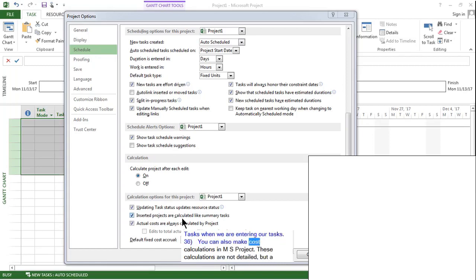You can also make cost calculations in MS Project. These calculations are not detailed, but a general cost calculation can be made and tracked via MS Project. We will talk about costs in detail in the following lectures. By default, actual costs are calculated according to the task's progress percentages. If we want to change these settings, we need to uncheck the box. We can enter actual cost manually.